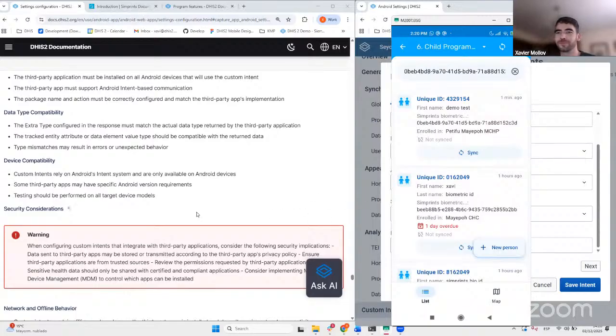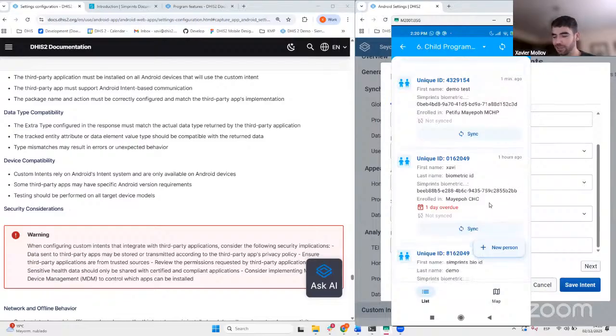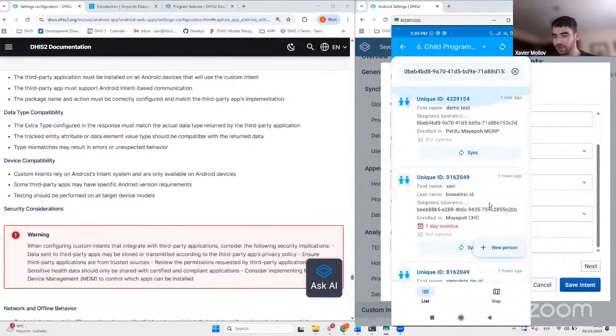and will help you to seamlessly link DHIS2 with other custom applications. So, yes, that's it from my side.